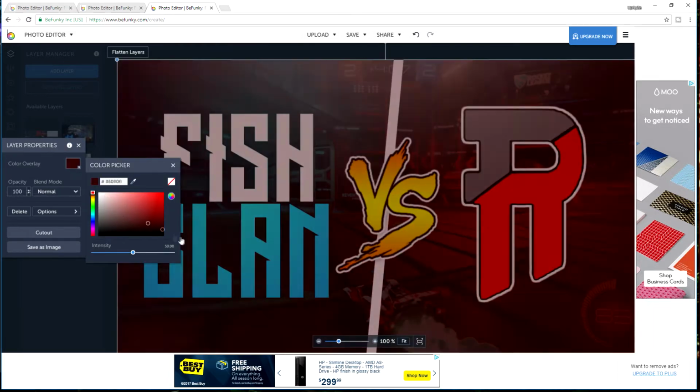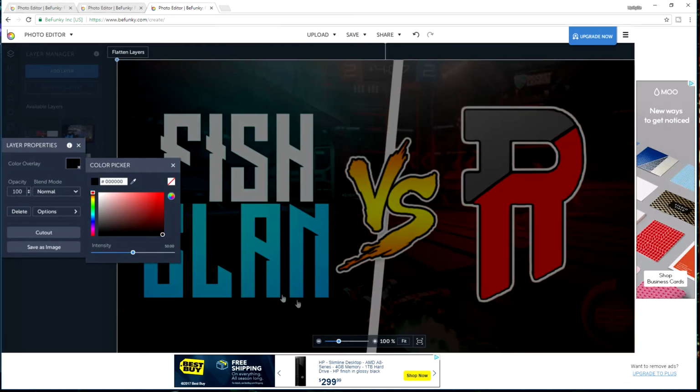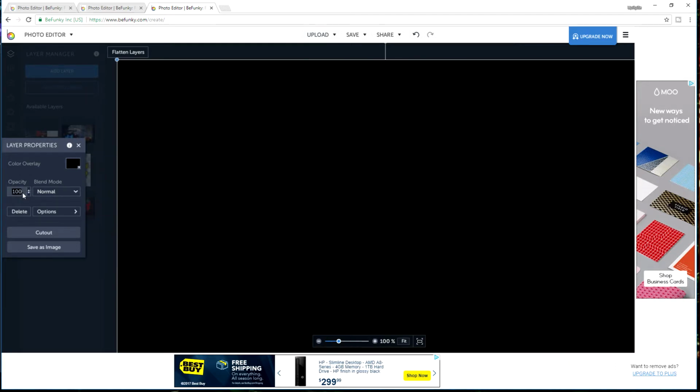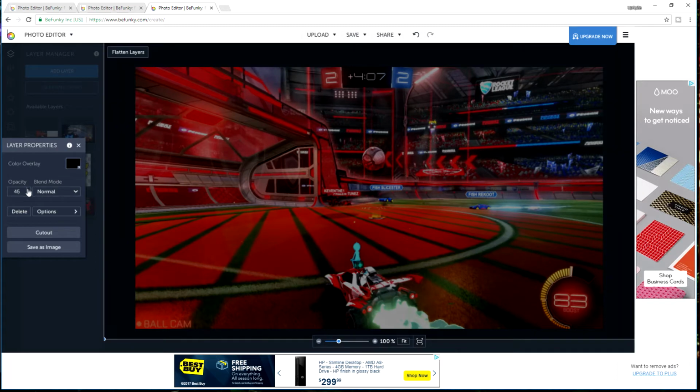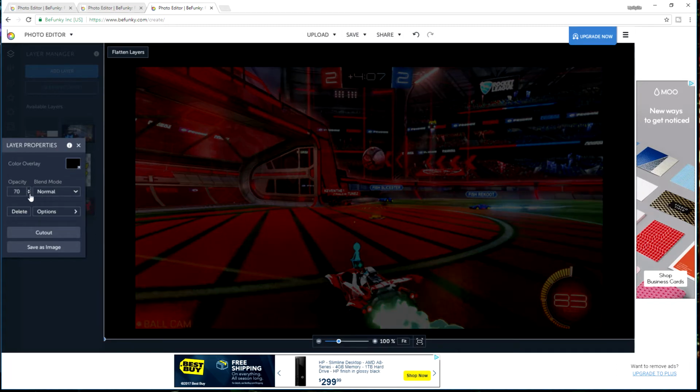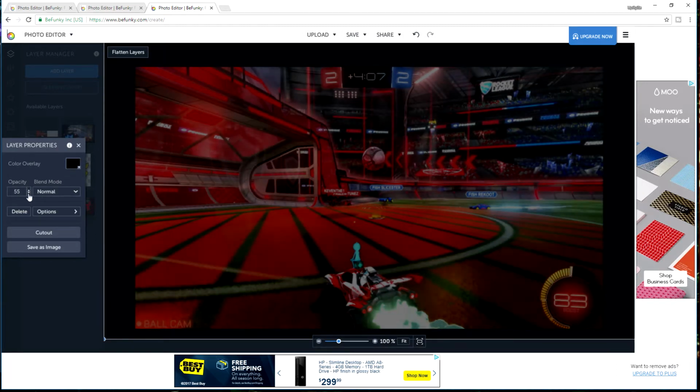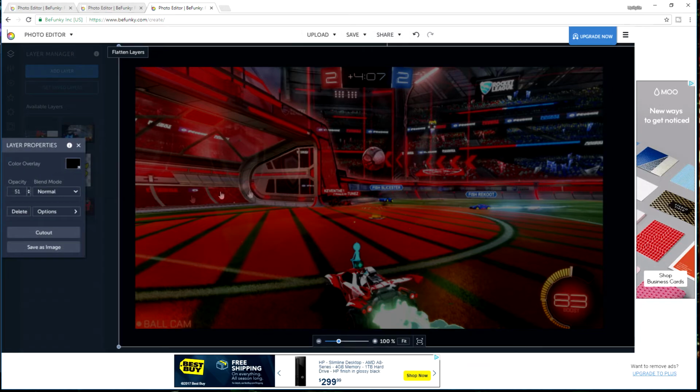So you could grab basically any image you want, and just go over here where it says color overlay, switch it to black, intensity 100%, and make the opacity about 45, and you see how it's a lot darker now. You can increase this by a lot. I'm just gonna leave it around 51.